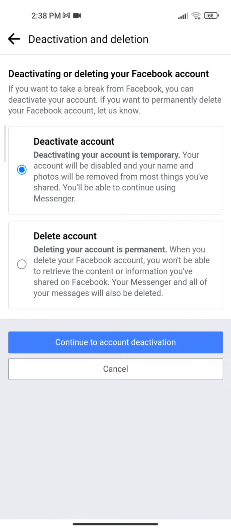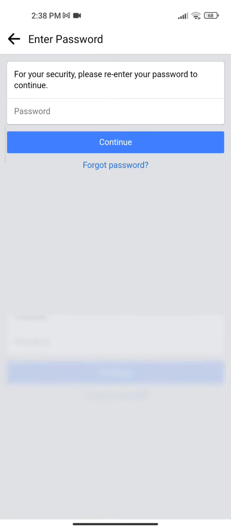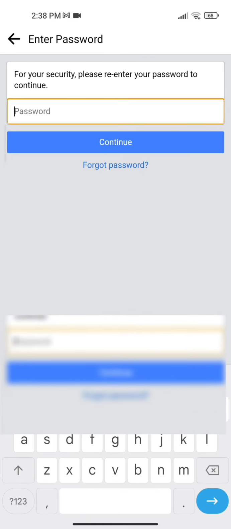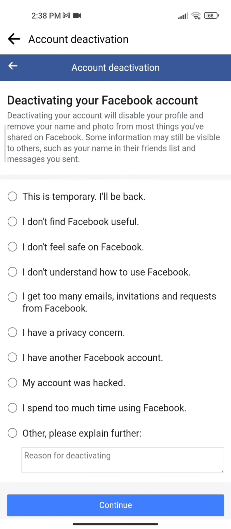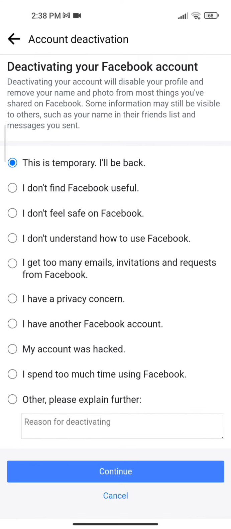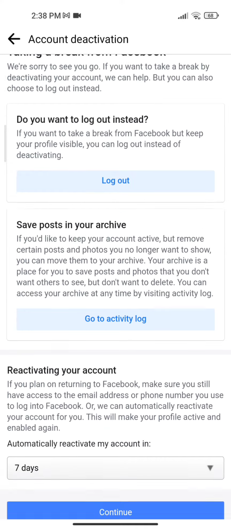Since we are deactivating our account, tap on deactivate account and continue the account deactivation. And put your password here. And click on continue. And you will see a lot of options why you are deactivating your account. Choose one of them and click on continue.